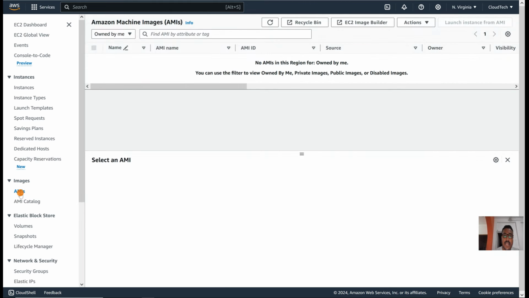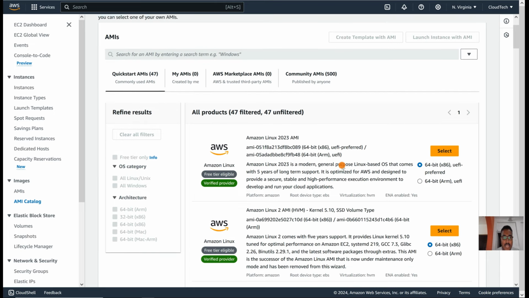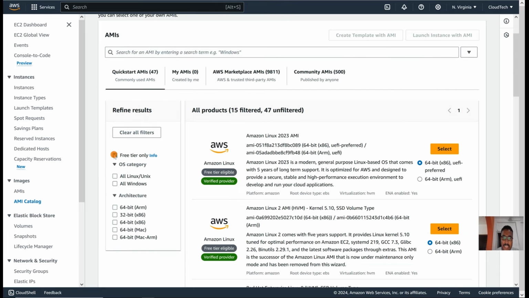Okay guys, and in that AMI catalog we also have the marketplace AMI. Here we have some options, and if you want, you can specify that you only need free tier. So the free tier ones will be displayed, and here is the AMI ID, which we can copy from here.